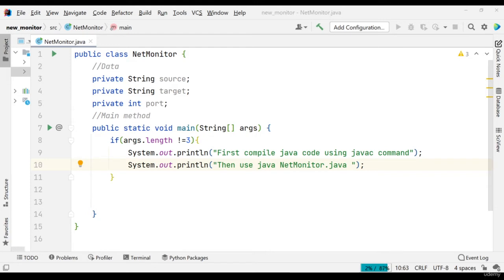Then source is, so let me put it like this: src source IP, then destination IP, then port. So this is our basic command. If you are not using this, it will just return all these things in the command line if you are not putting these. So these things are done.